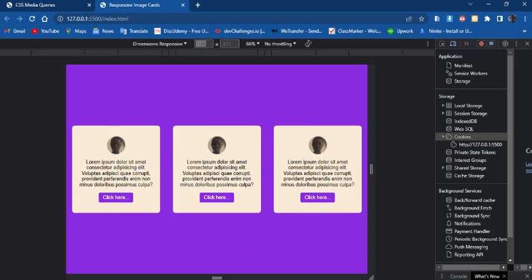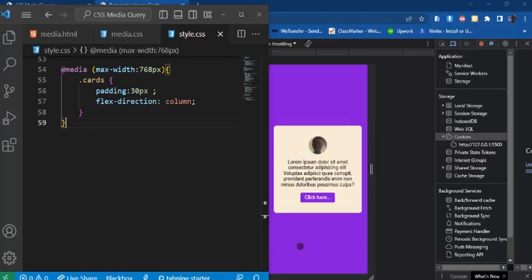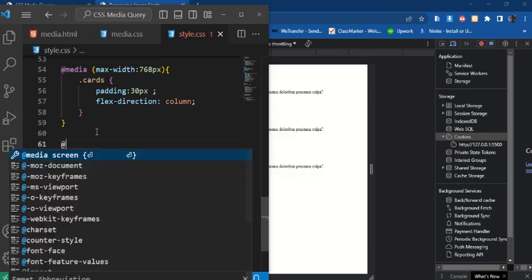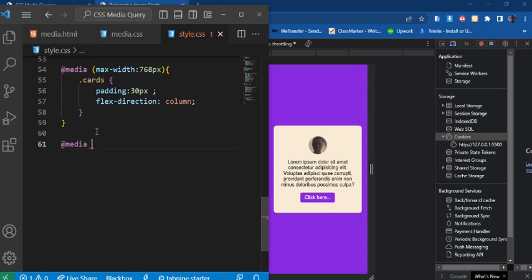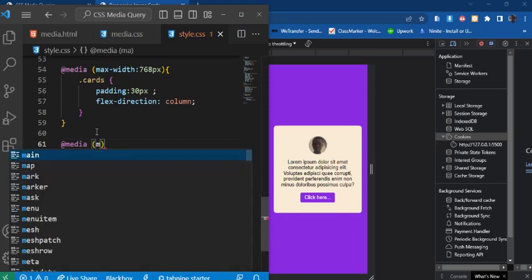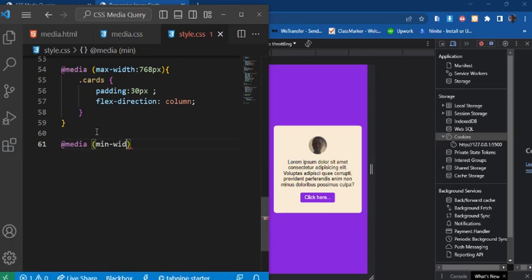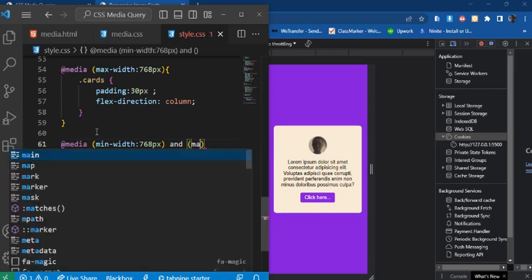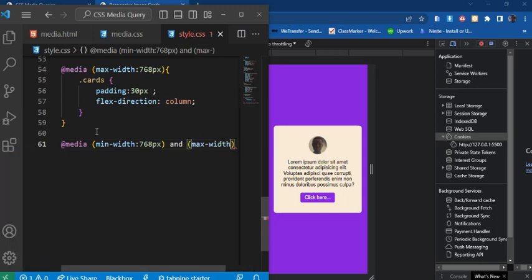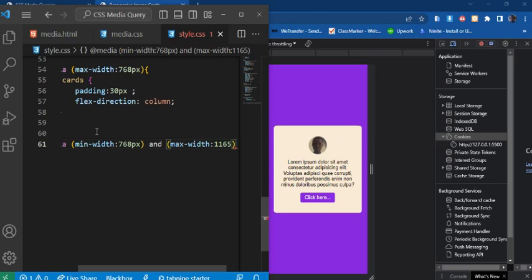Here we'll be using some logical expression. I'll be creating another media query down here to query another thing for me. I'll be using my media query when the minimum width is 768, and this is where the and operator comes in. And when the maximum width should be the new width that I copied here, which is 1165 pixels. So I want some things to happen.